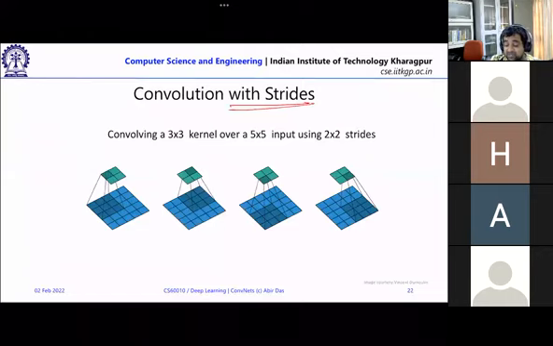So convolving a 5x5 input with a 3x3 kernel. Okay, that is another term. Sometimes the filter is also called kernel. So filter, kernel, window, they are all used interchangeably. So convolving a 3x3 kernel over 5x5 input using 2x2 strides. I have taken all these images from a document by Vincent Dumoulin. You can search in Google, you will easily get it, like convolution arithmetic or something, that was the name.